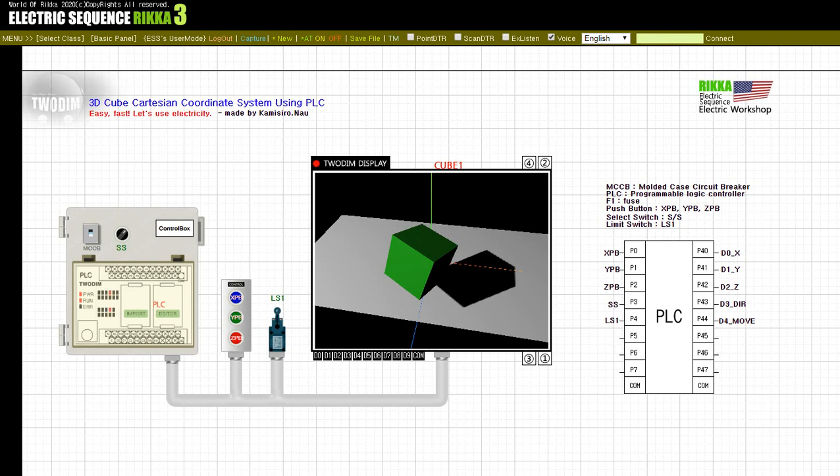Input on. SS. Press the button. XPB. Release the button. XPB. Press the button. YPB. Release the button. YPB. Press the button. ZPB. Release the button. ZPB. Input off. SS.